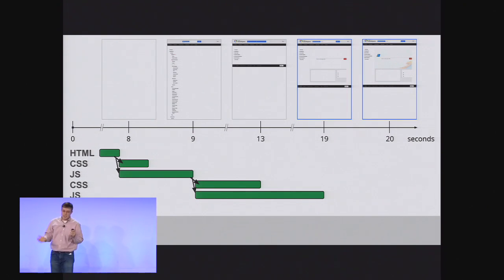And then finally, around 19 or 20 seconds, that whole process of these things loading in the browser finishes, and we can paint the finished content to the screen and show that to the user. So the critical rendering path tries to focus on the most significant resources that cause render blocking and explain why we see these delays.